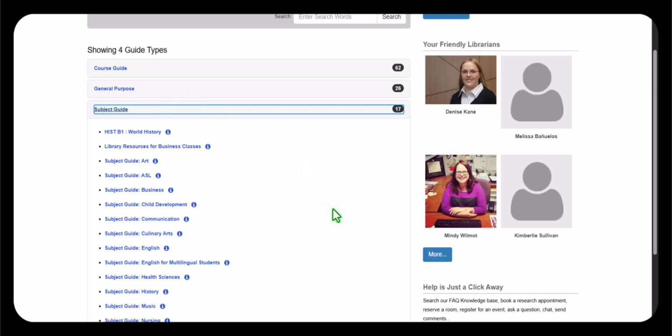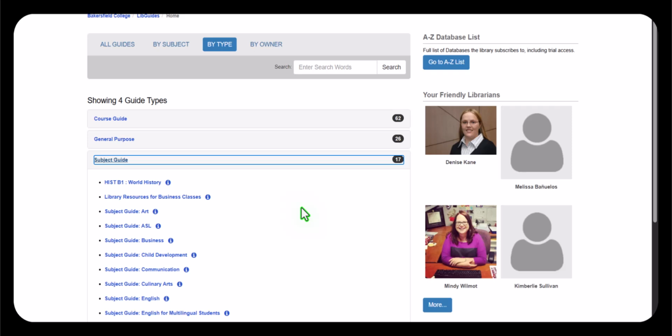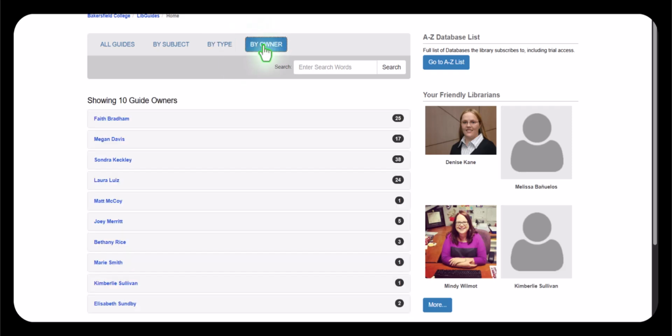Subject guides are for just specific subjects. As you can see here, there's art, communication, English, history, so on and so forth. Or if you happen to know a librarian that has created useful resources for you in the past, you can actually search by the owner and you can browse all of the guides created by that particular librarian.